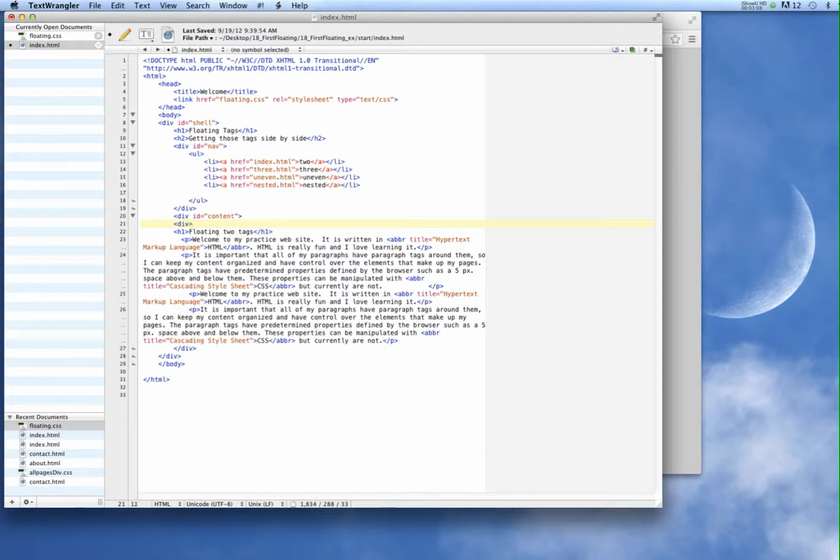So I'm going to say div ID equals, or I'm going to actually use a class this time. And I'm just going to call column 2. You should never start the name of an ID with a number.